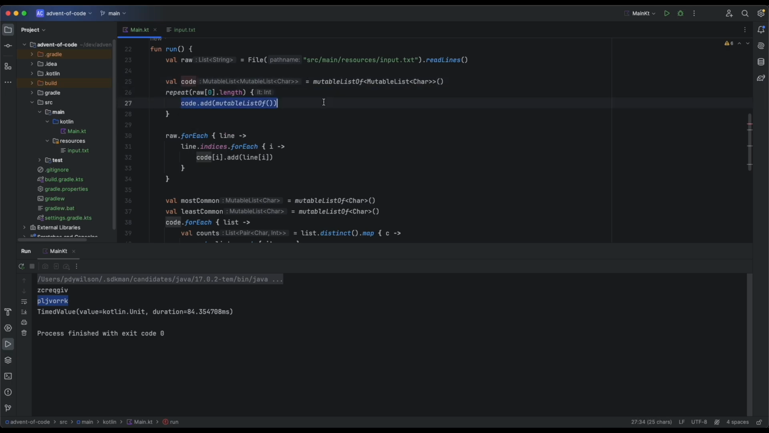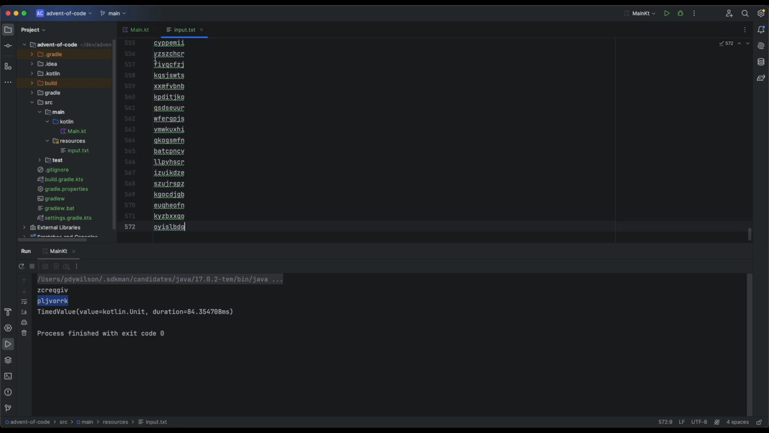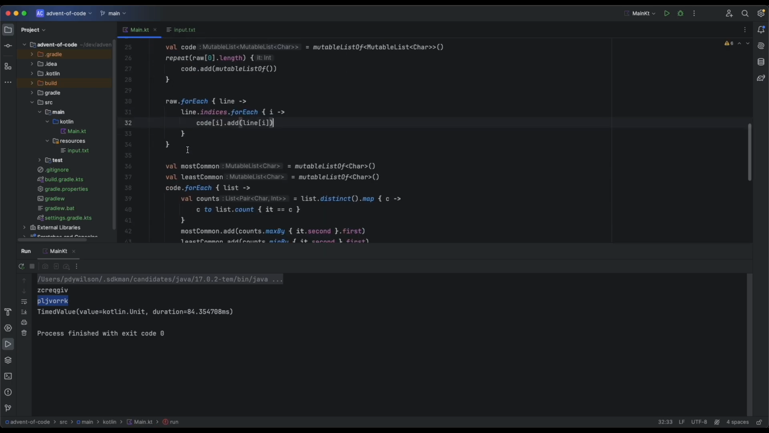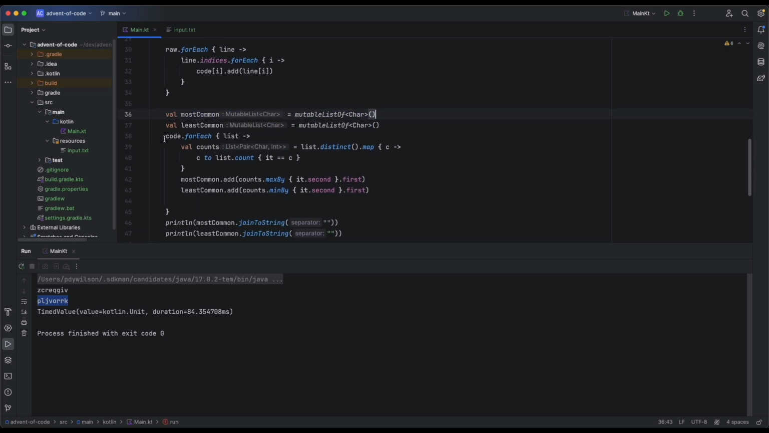So then we can start with empty lists and we go for each line. We go through the indices in that line, so each character in the line. If it's the first character, we pick the first list and add the first character to the first list. And if it's the second character, we add the second character to the second list, and so on. And then we have lists of characters in each column, and then we can go through and collect the most and least common one for each list. So we get the counts, which is a list of pairs of char to int.